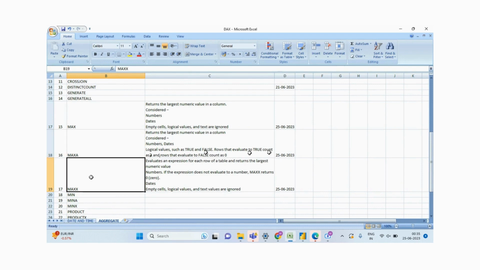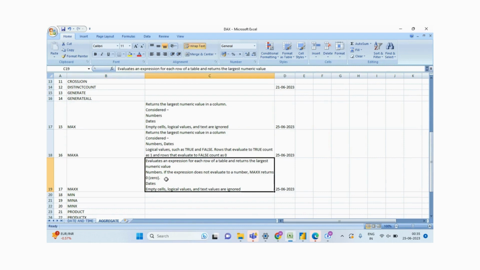Next is the MaxX function. It evaluates an expression for each row of a table and returns the largest numeric value. So here you are giving a condition, or you are also filtering. You can use the filter option if you want to select particular rows, and based on those rows, if you want to return the largest numeric value, you can use the MaxX function. So let us try with an example so that you can understand these three functions.